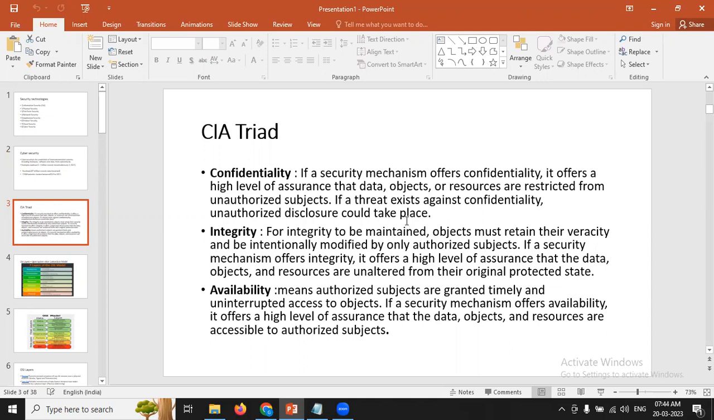Basics are very important. If you are not strong in basics, further concepts like endpoint security and network security, all those concepts, and real-time work you will not understand. Basics are very important. Please concentrate on this.